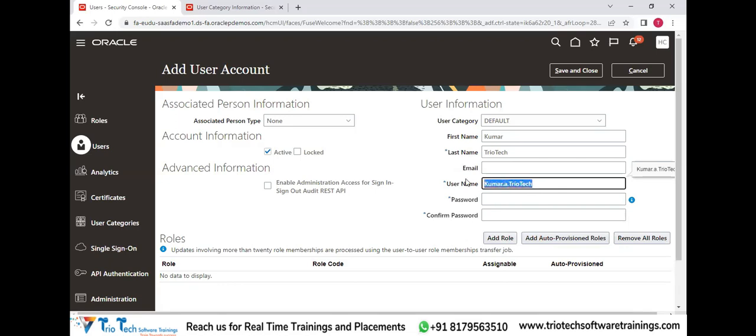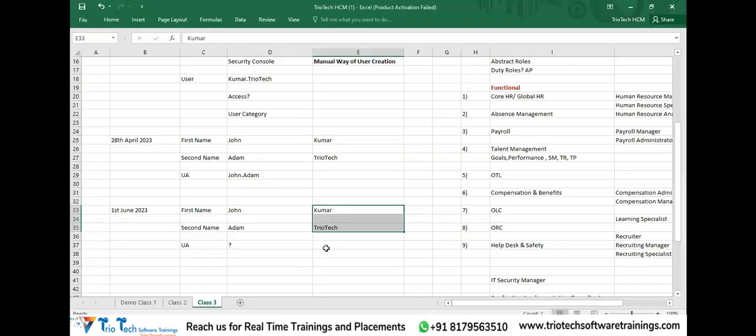What is the combination system taken up, team? Kumar.a.TrioTech. It gave me a combination like this. Here, a user with this combination already exists. But again, the second user is also being created with the same combination.